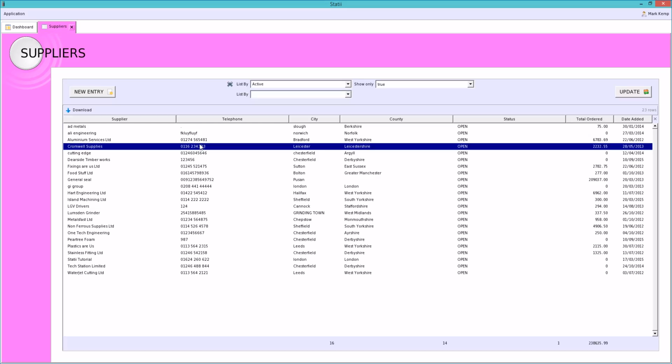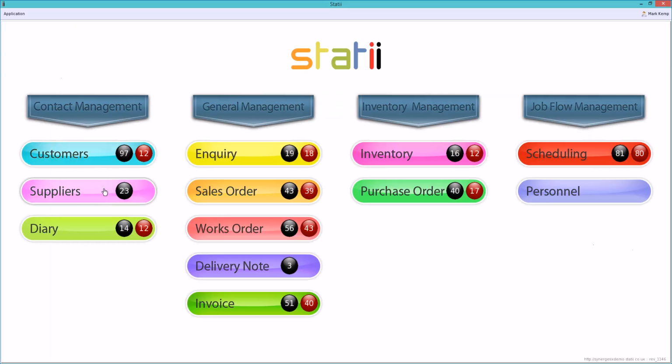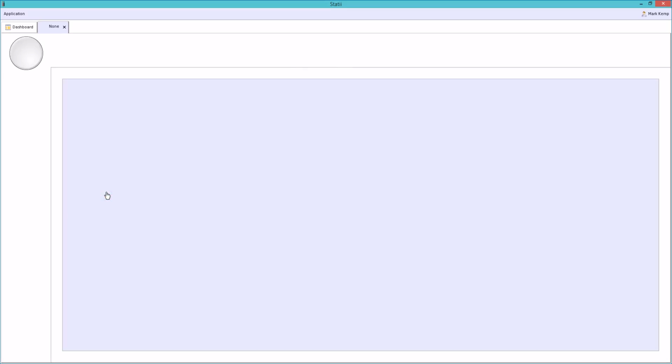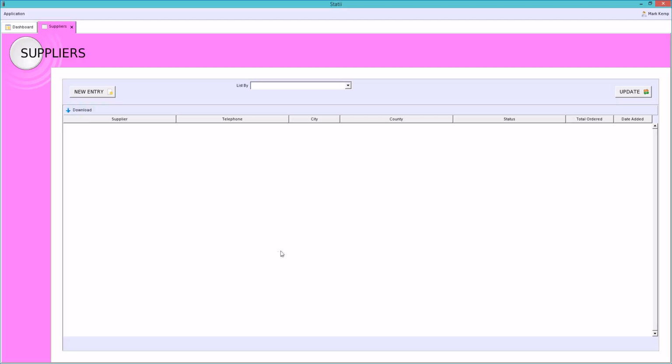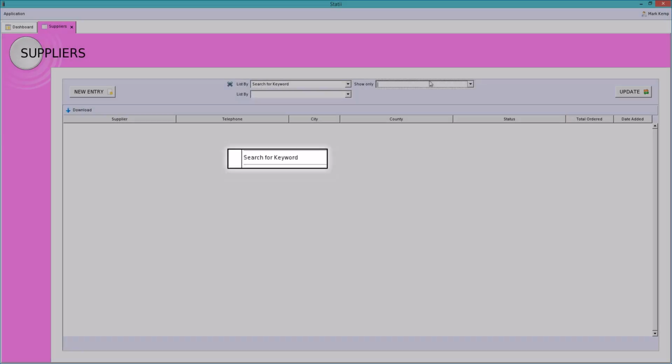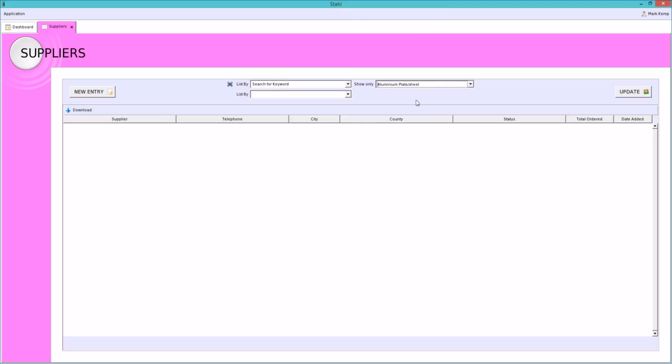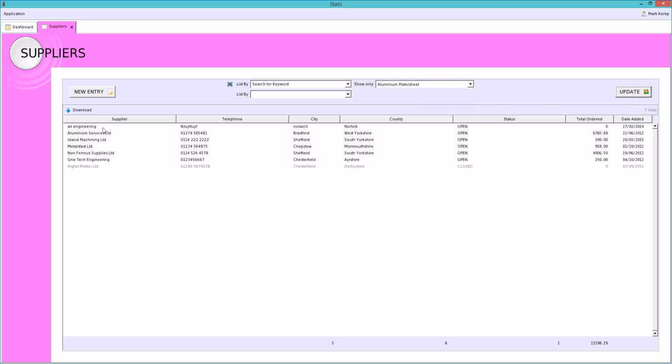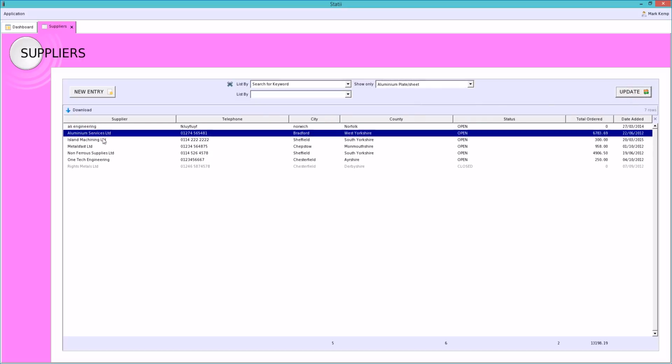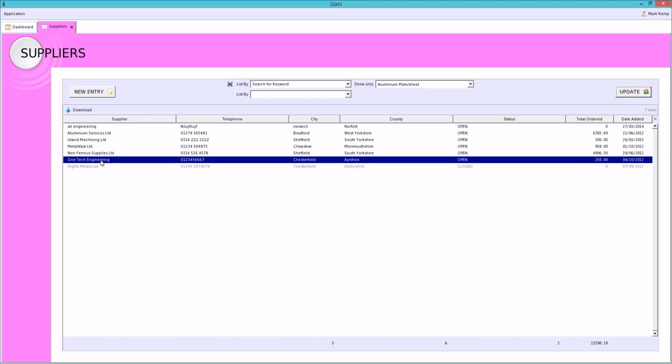One really nice feature, if I just clear the filters on there, is something we refer to as a keyword search. Now again, you would set these keywords up to suit your business, but if I go to the list there and say search for keywords, and I type in aluminium plate and sheet, and press update, you can see the system's displaying to me the suppliers of that product or service. Very, very useful for sharing information through your business.